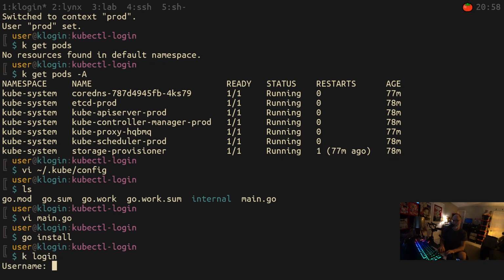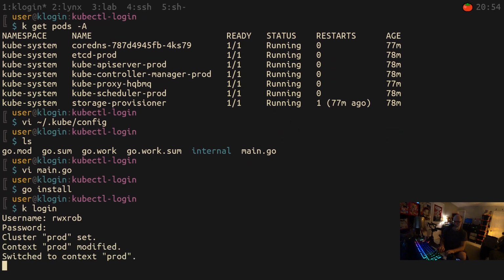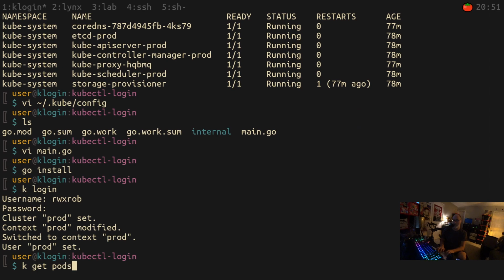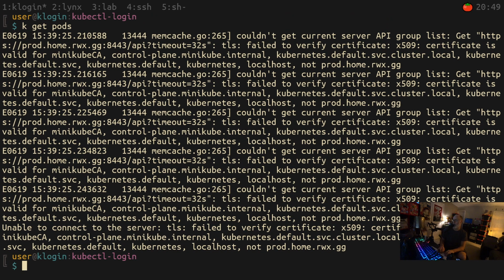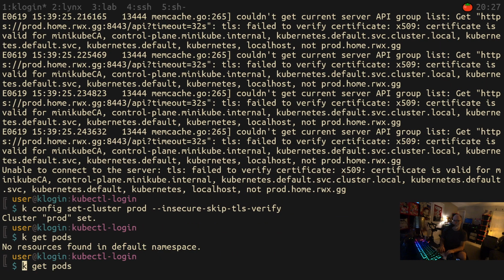Okay, login. And pause. Yep, there we go. That's the one we want, right? That's the error we wanted. So it's the wrong name. And let's see if we can bypass that. I don't know if this will work. Yep, it does. Okay.